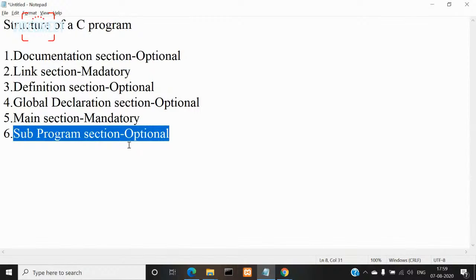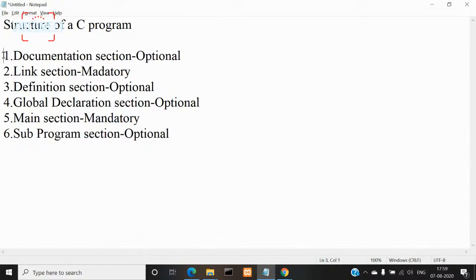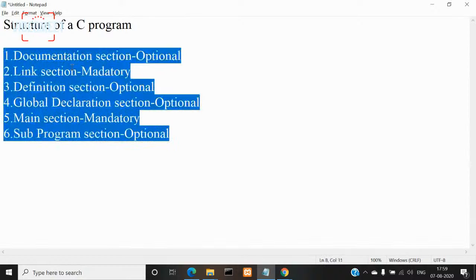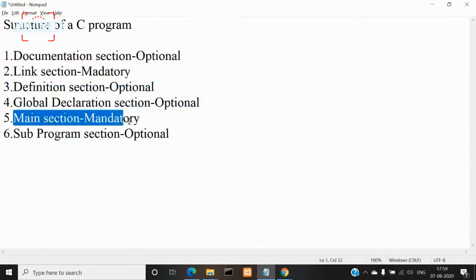And this is also optional. If you want, you can write it. Otherwise, you don't have to. So out of all these 6 sections in the structure of a C program, the second and the fifth sections are both mandatory. The remaining sections are optional. That's why you'll find these 2 sections in every program.